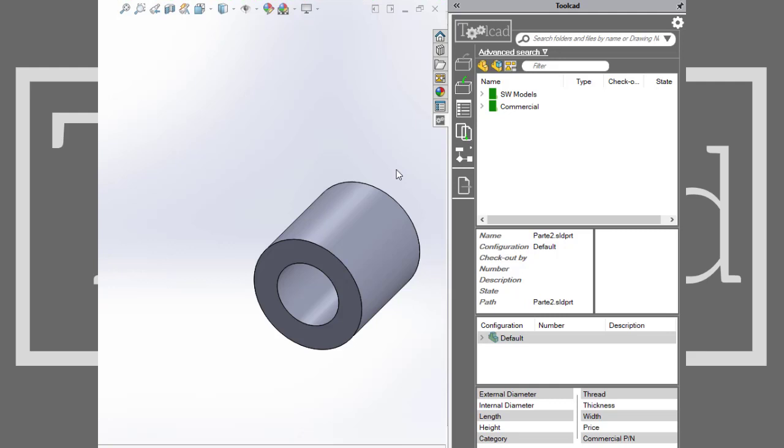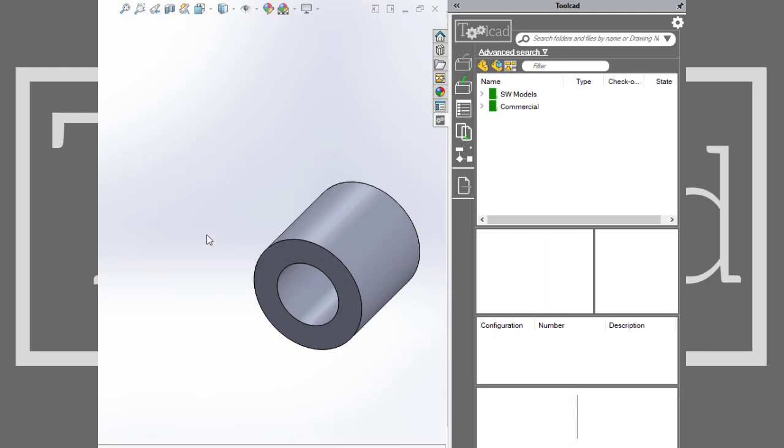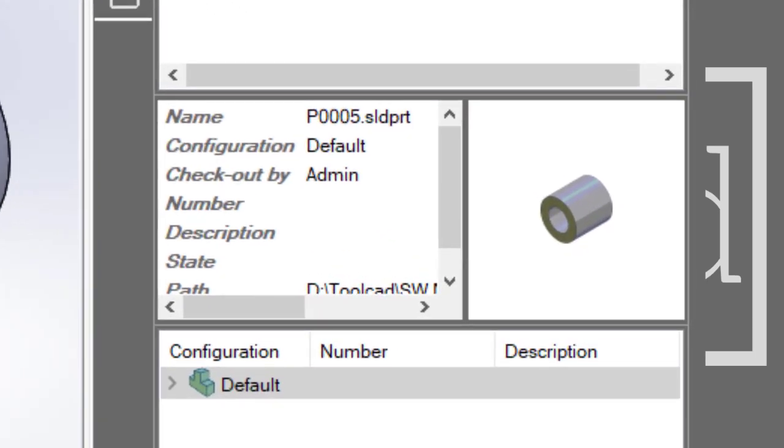Automatically save your models by using your own saving rules. You can use custom properties, vault serial numbers, and more as the source for the file name.